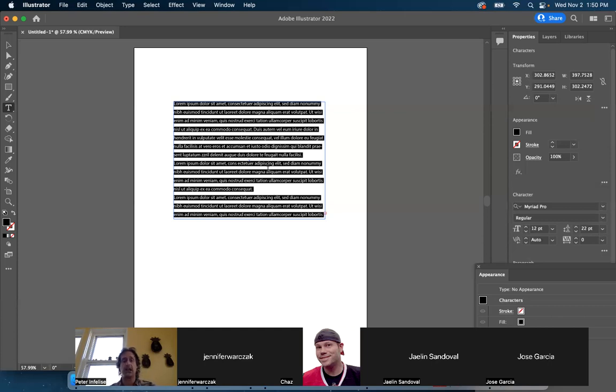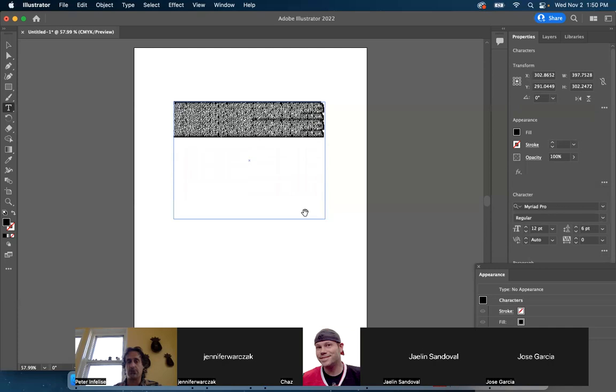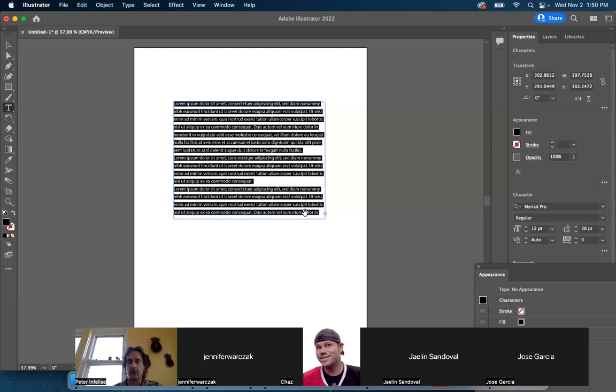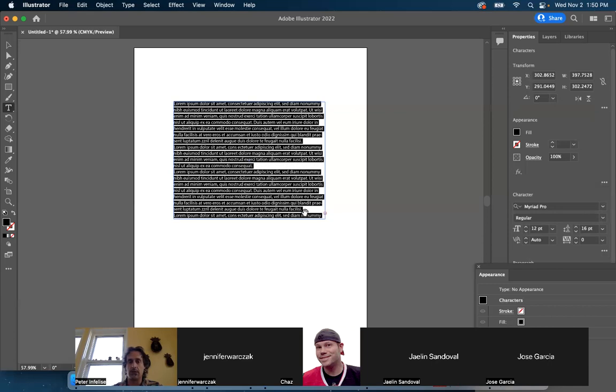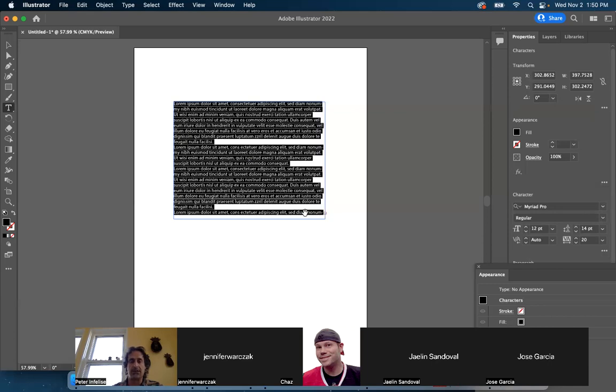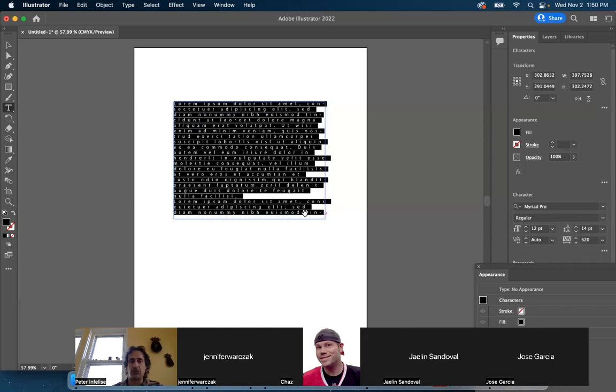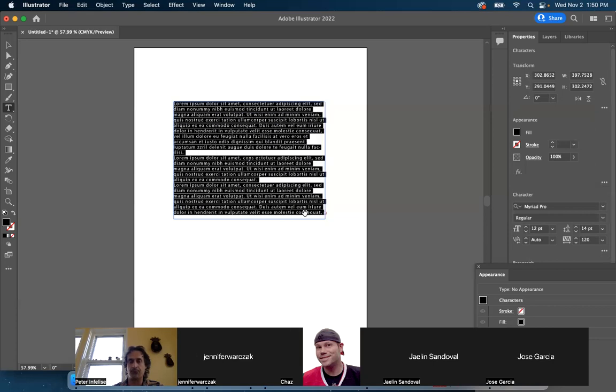Rather, if you have all your type selected like I do on my screen, if I hold down my Alt/Option key, or if you're on a PC, it's just the Alt key, and you use your up and down arrows, you can control the line spacing every time I go up or down and adjust that, okay? Kind of like how if you use the right and left arrows, you can adjust the letter spacing. So I'm actually adding much more space in between my letters or making it go down.